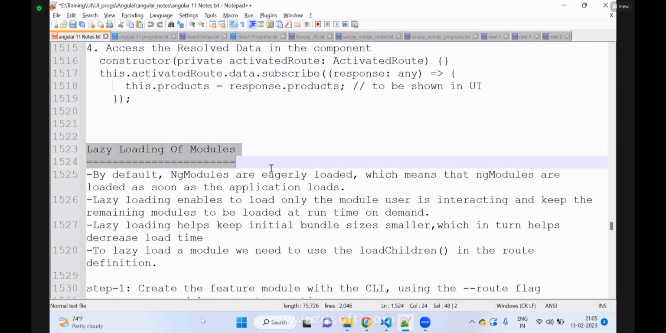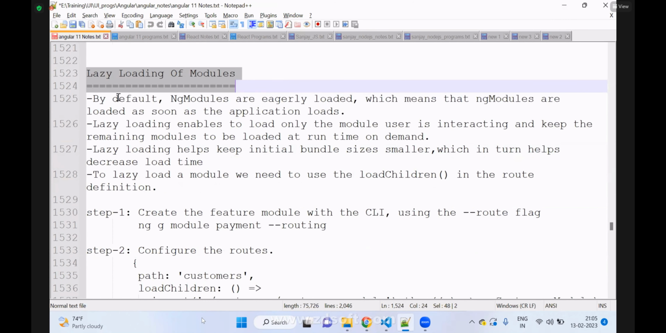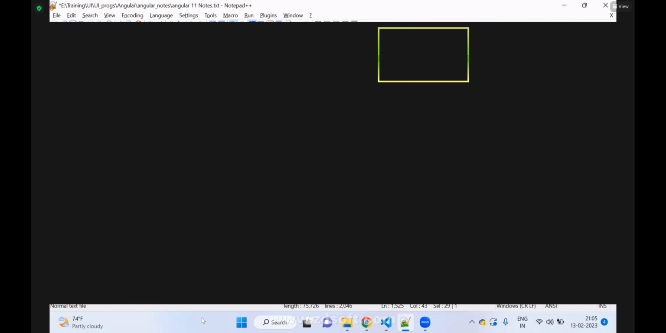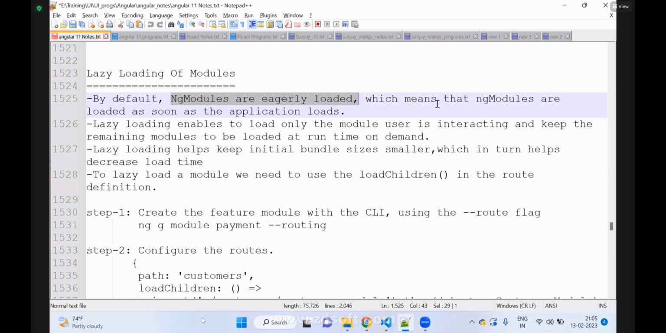Lazy loading of modules. What does it mean? By default, ng modules are eagerly loaded, which means that ng modules are loaded as soon as the application loads. If you have 10 modules, all of them will be loaded on application load.